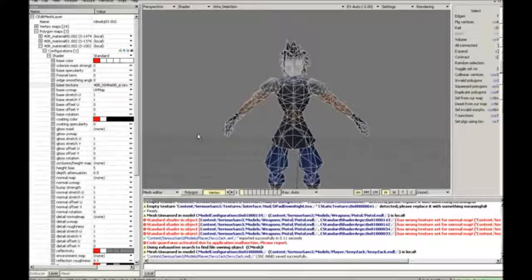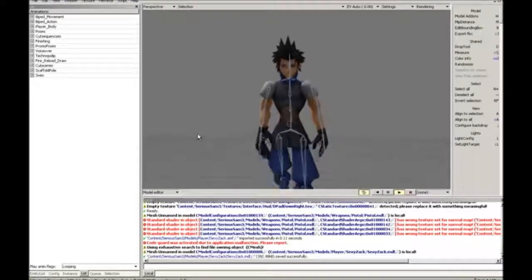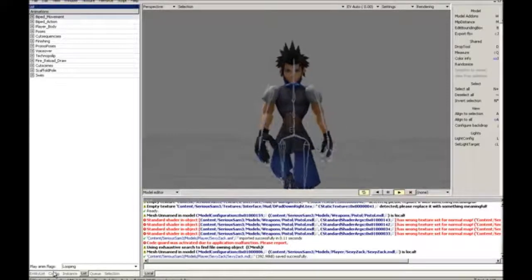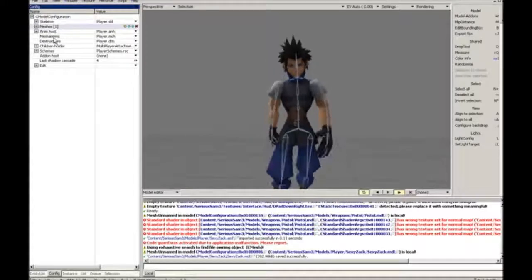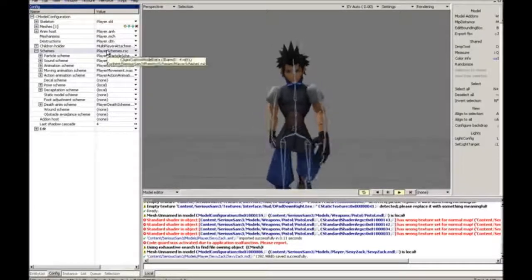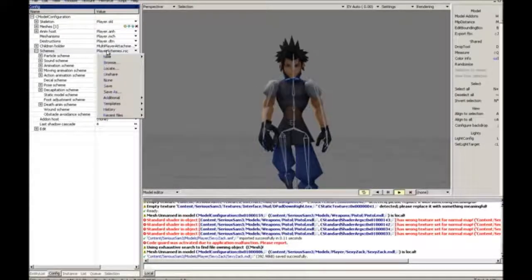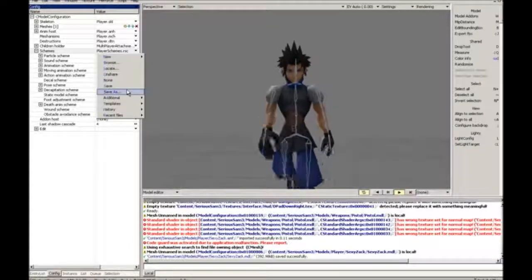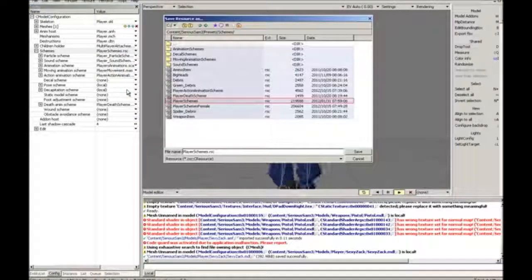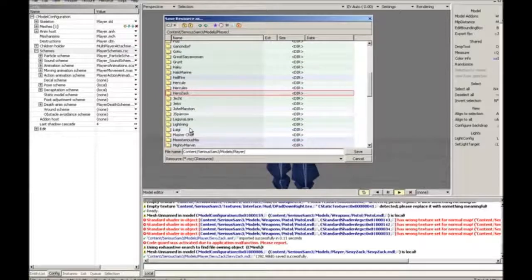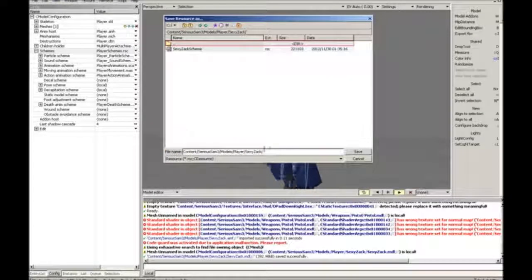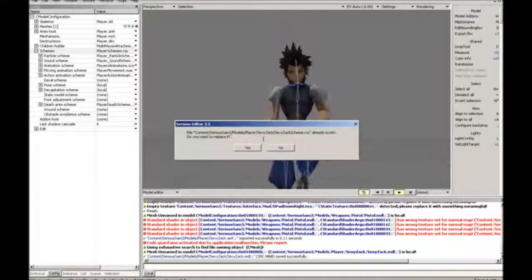The next part of the tutorial involves customizing it to have custom sounds. The way to do this is you go to Model Editor and you click Config. You go to Schemes and you'll see that you already have one set, Player Schemes. You do not want to edit this. If you're ever going to edit it, save it as something new. So I'm going to go Save As, go to my Sexy Zack file, and save it as Sexy Zack Scheme. I've already got one saved, but you need to type it in yourself and save it.